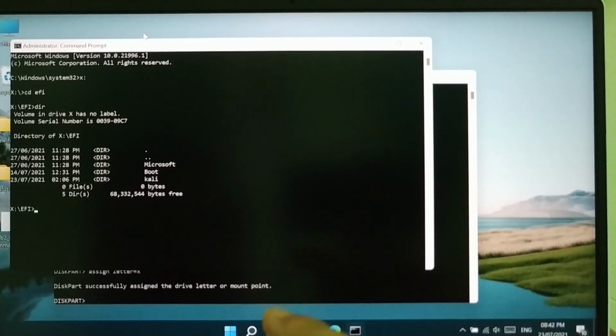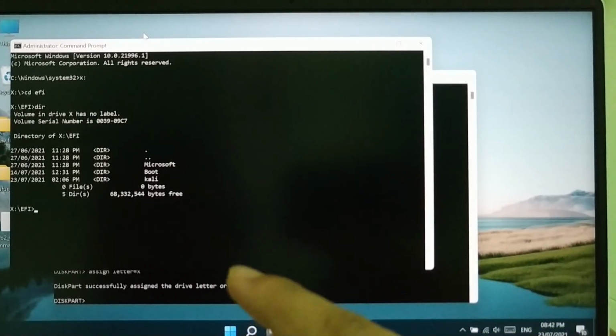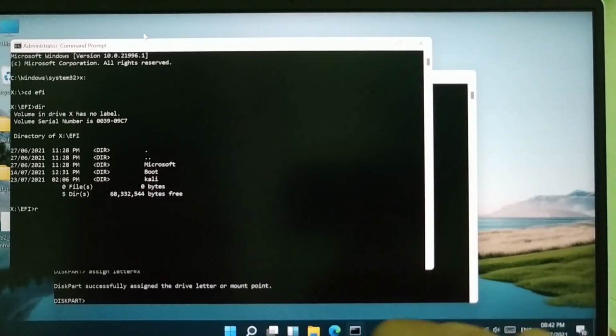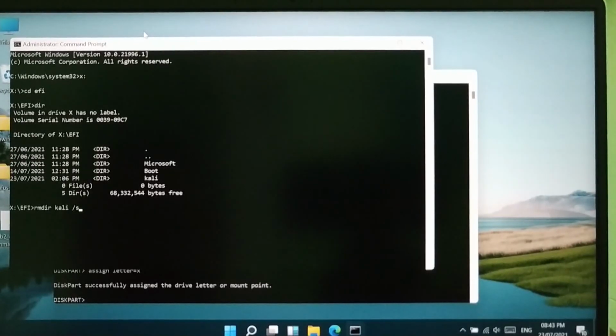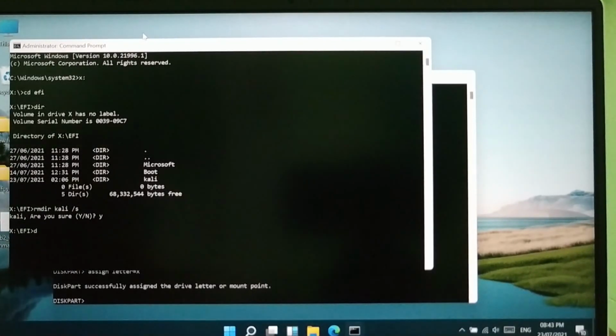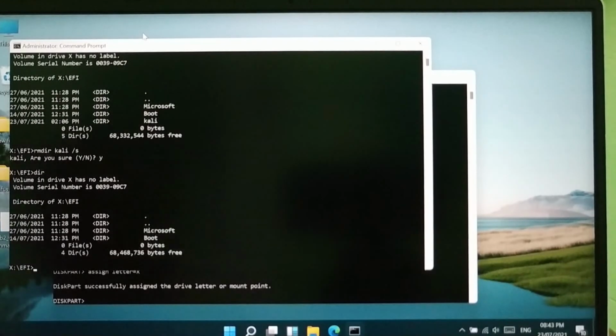Here you can see that one folder, that is Kali, is there. So we have to remove this folder. We type in RMDIR Kali /S and then we hit enter. Here it is asking, are you sure to continue? So we select Y and then enter. Now you again type in DIR. You can see that it is not there anymore, so it has been removed.